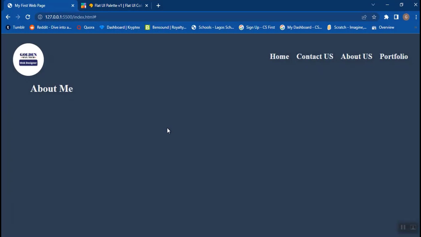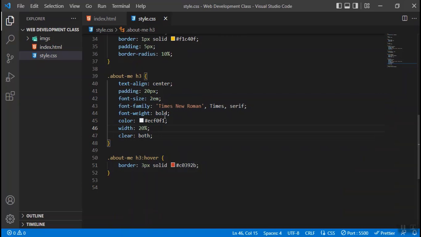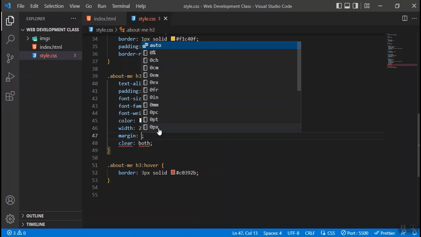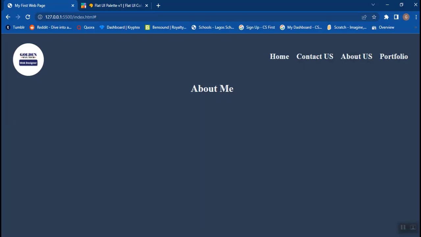When I put 20%, now it has reduced the width of the container, and I can now decide maybe to use margin auto to see if it can be at the center of the page. Yes. So it's no longer taking full width because I reduced the width. I controlled the width from the default width, which is 100%. I reduced it to 20%. And then it gives us something like this.